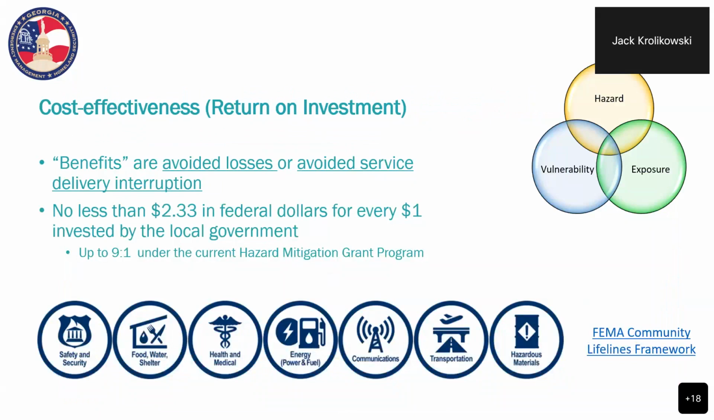Okay, so one of the biggest pieces on these grants, and this is due to the fact that these are federal funds, is the necessity of demonstrating cost effectiveness, or the return on investment. I'm going to talk about this in two different ways. The benefits of the project are those avoided losses or avoided service delivery interruption. For those of you who have been around state or federal government for a long time, you know that these FEMA emergency management centric grants have existed for a long time.